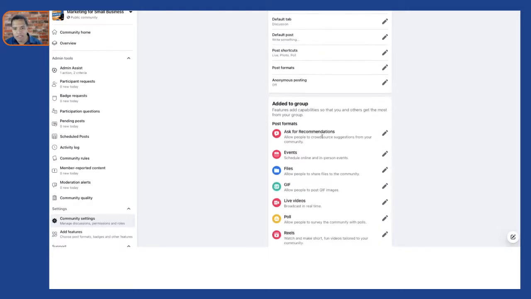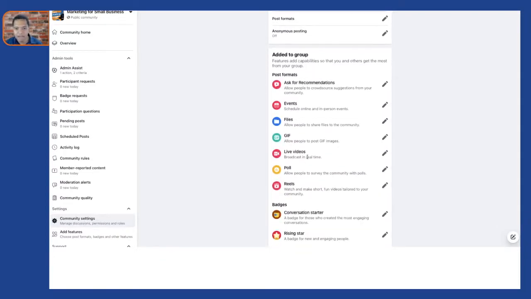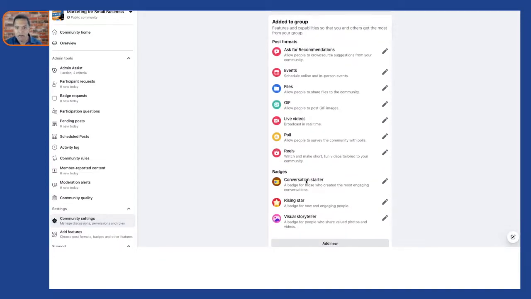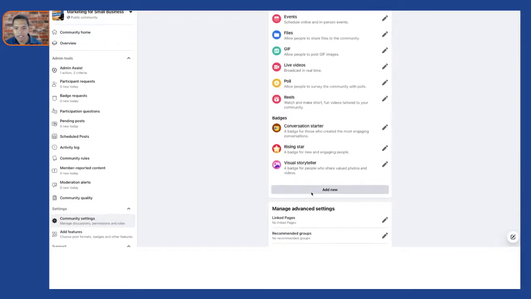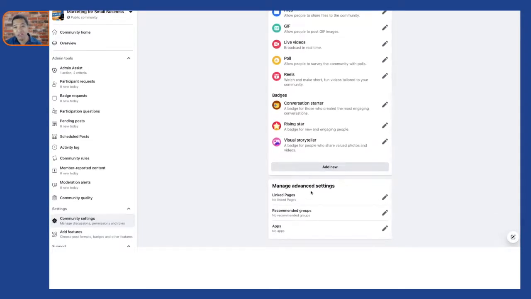And add it to the group. These are post formats, ask for recommendations. So we want to have that there where someone can ask for recommendations. I think that's good. Events, files, GIF, live videos, poll, reels, and then also badges. So we're going to keep those there for now. I'm not going to make a change, and we're going to do other updates later. But for now, to get ourselves started, we're making our Facebook group safe once again so that we can have our first content post posted into our Facebook group to drive traffic.